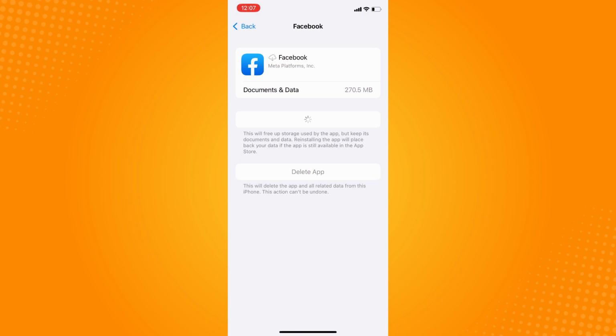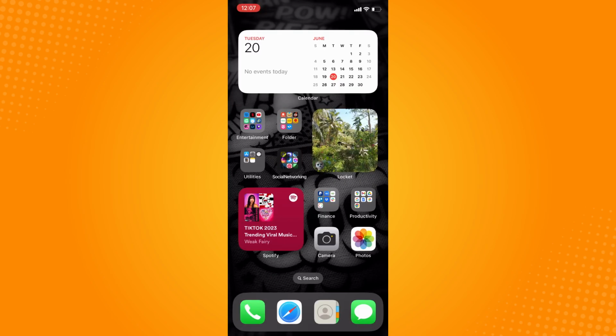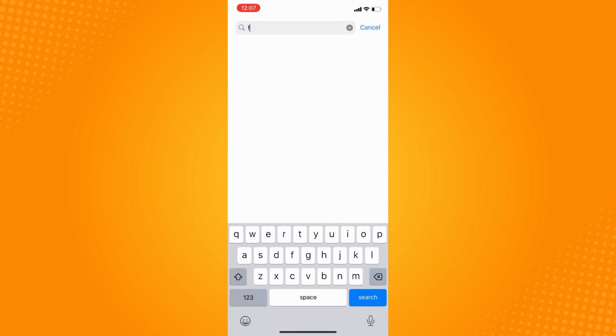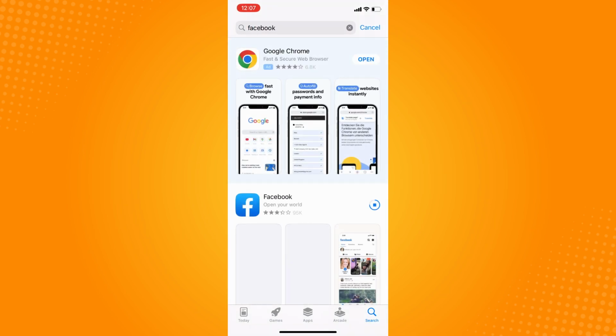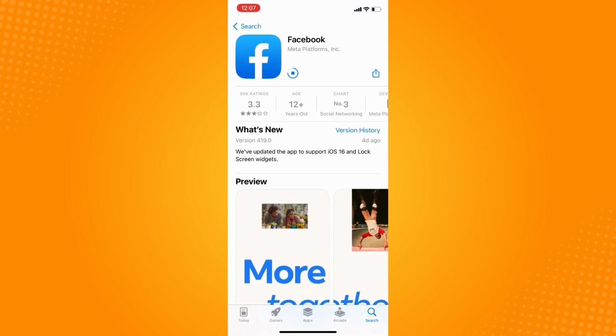Now if it still doesn't work, then what you want to do next is to go to your App Store or your Play Store and just search there for Facebook, and make sure that you have the updated version or the latest version of your Facebook.